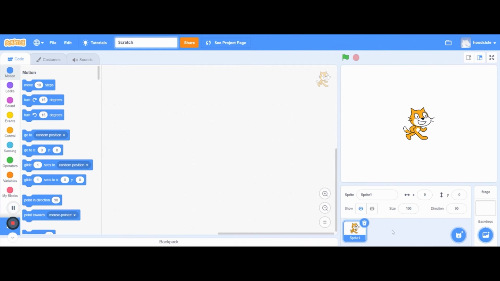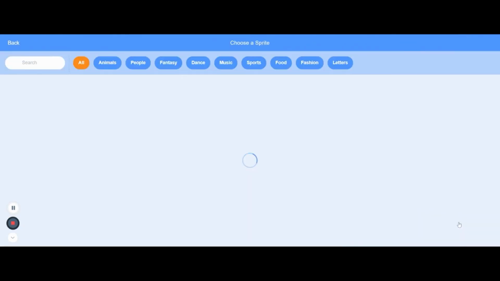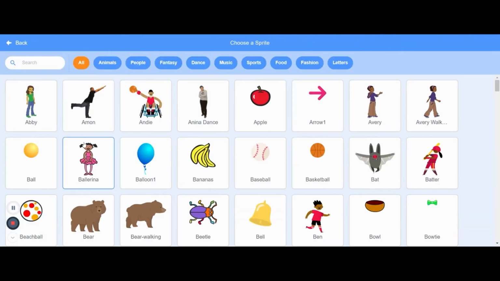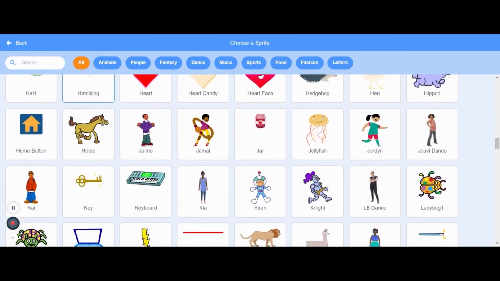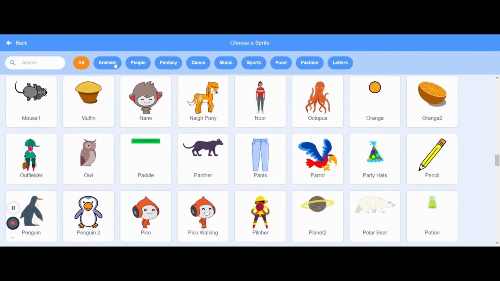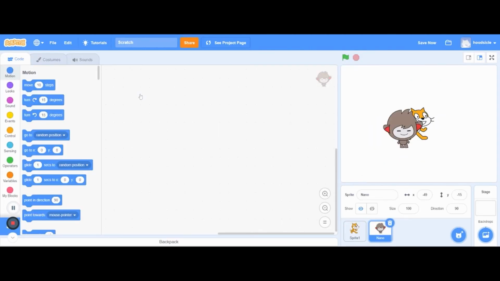If you see choose a sprite, above choose a sprite, you'll find tons and tons of sprites, each one of which you can use if you feel like it. Up here you can also see the subsections: all, animals, fancy, people, dance, etc. As you see right here, there are costumes in all of the sprites. Some have more costumes than others. Like, for example, Muffin only has 2, Nano has 4. I'll delete the first sprite, Scratchy the cat, and then I'm going to choose a backdrop from choose a backdrop.